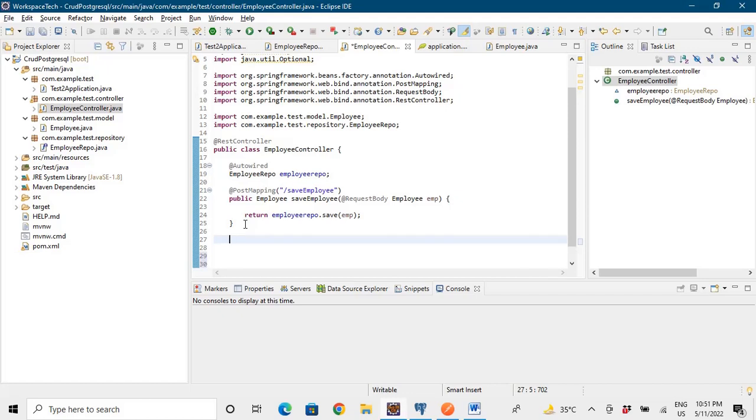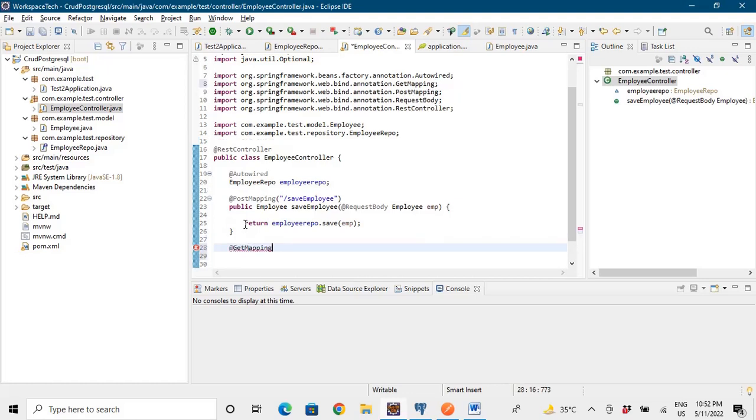So find can be done by two ways. First is that we can find the data by the ID. If we are supplied the ID, we can go to the database and we can fetch the data by ID, or we can find all the data from the database, right? So we'll make an endpoint as we are getting the data. So this would be a get mapping, not the post mapping, as we are not posting it, right?